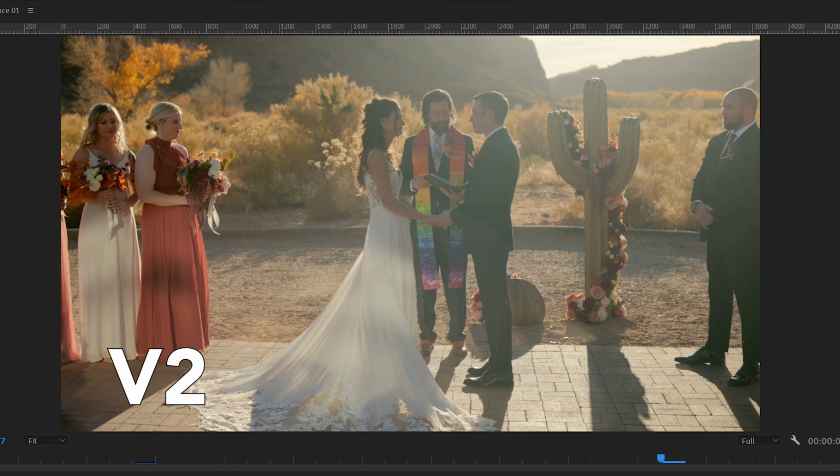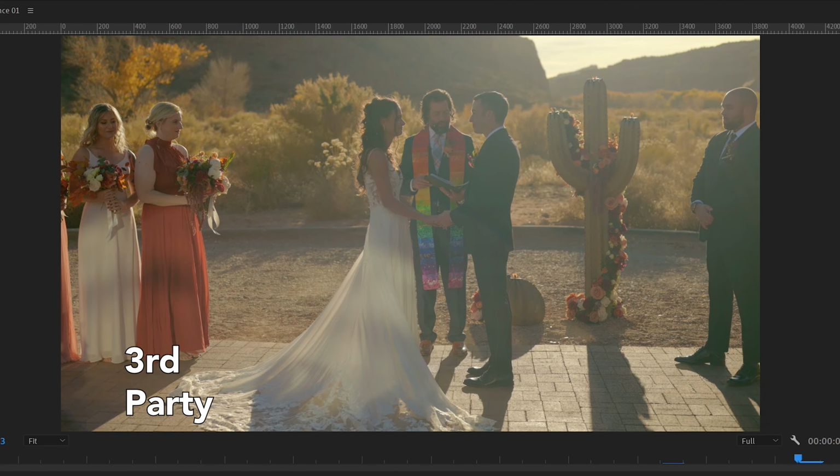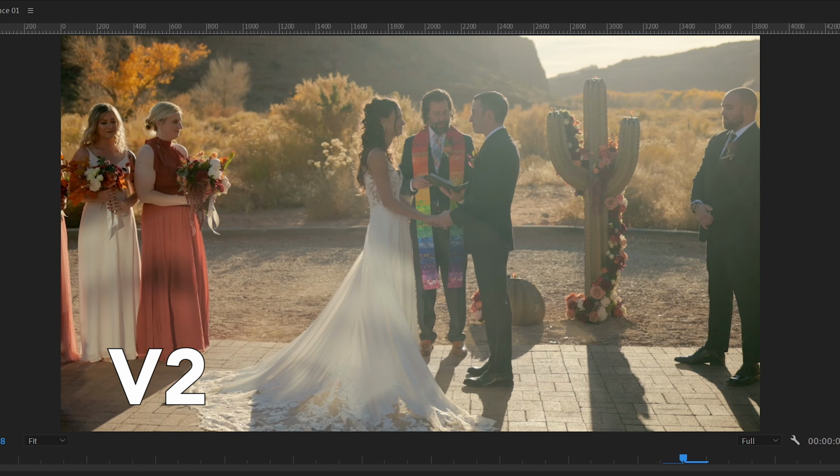Now, I did apply some edits, of course, but I was trying to just edit each of these as best as I could given the LUT. And the sky also looks much better on the version 2. And then this was the base LUT, the third party LUT. This was more difficult. I'm still a bigger fan of the version 2 LUT in my opinion.